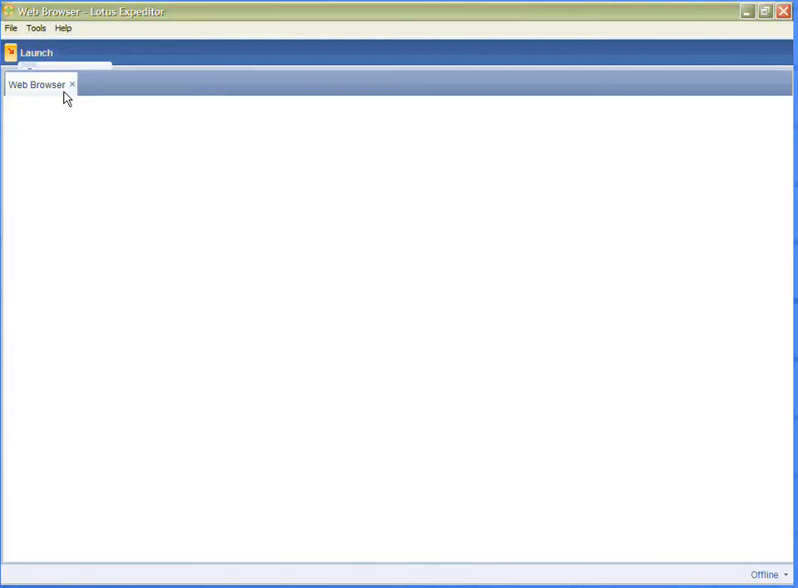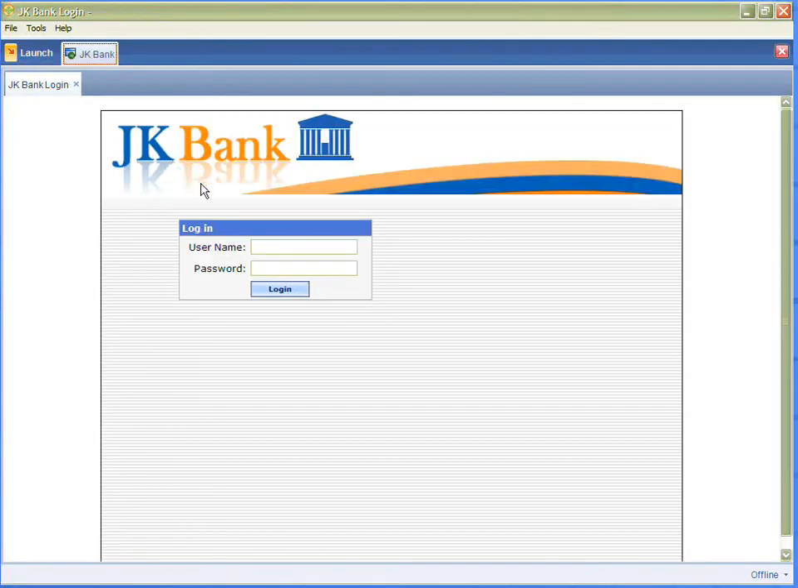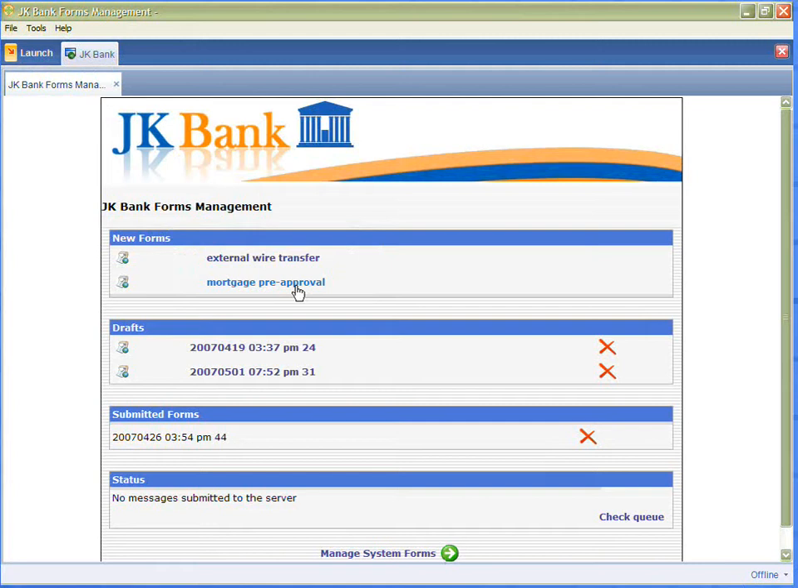scenario. Mike Taylor at JK Bank uses an application based on IBM Lotus Forms and IBM Lotus Expeditor in his job as a teller. Using offline processing capability allows him to complete complex forms more quickly, giving him time to sell new services to his customers. Mike logs in to the JK Bank application.